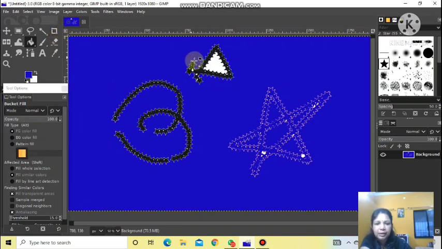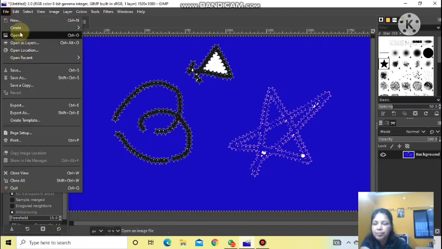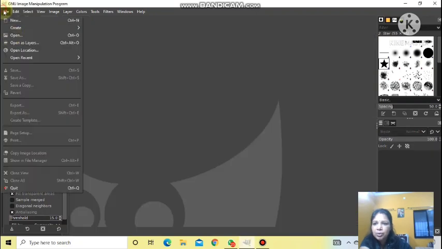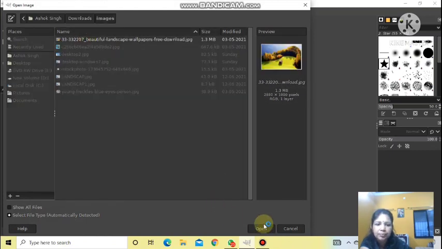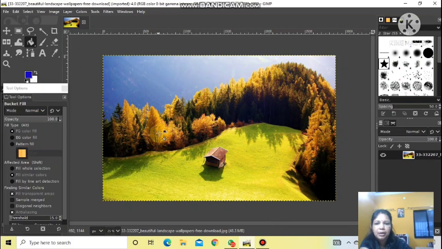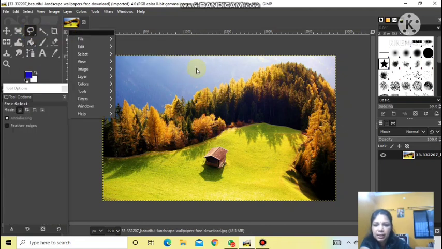Now for gradient fill. Gradient fill means you choose in which direction you want to provide the shade. For that, I'm just opening some other image. Let me close this. I'll open some other document, open, suppose this one. It has opened. Now select any part of the image. For that we can use the lasso tool, which is known as the free select tool. Click on that and choose a part of the image.